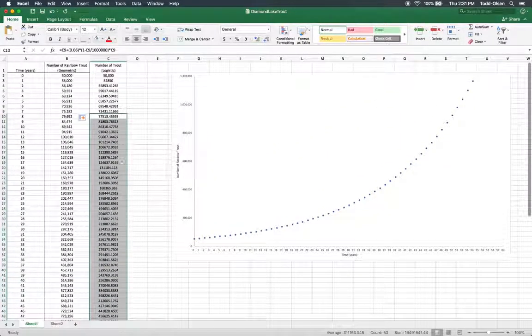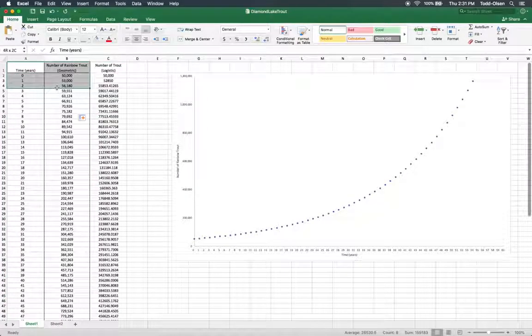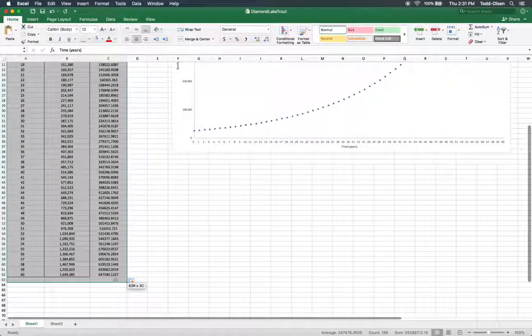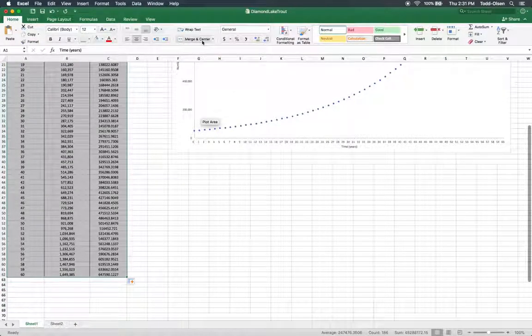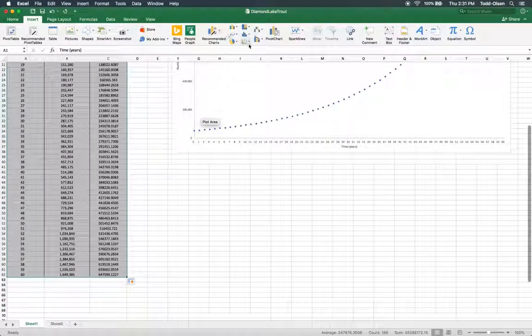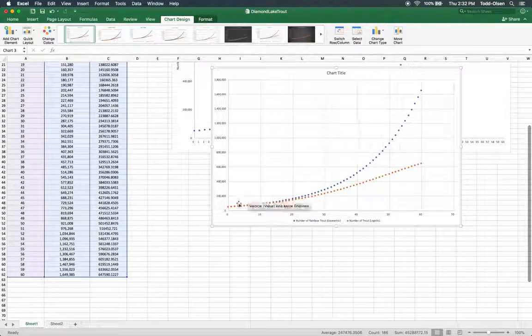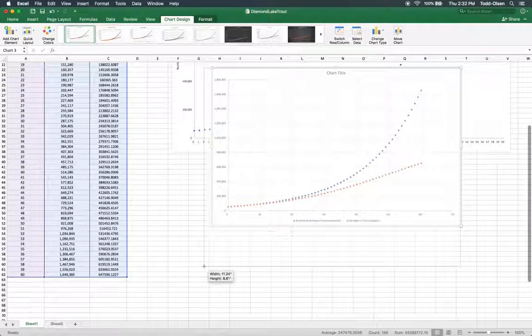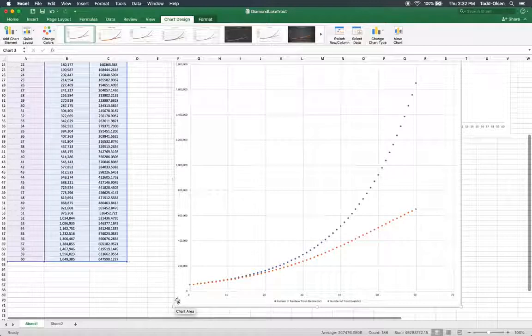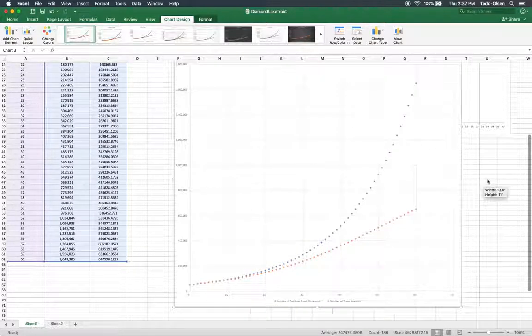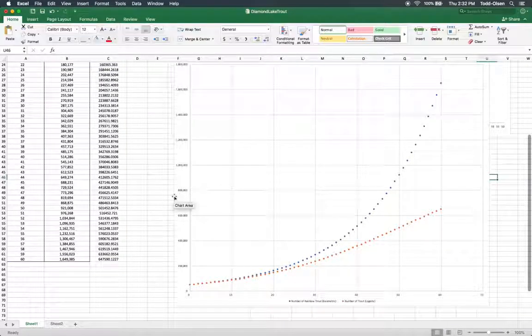Now what I can do is compare these two. I'm just going to select all of these columns of numbers, and I'll go to Insert and then choose a scatter plot. And again, I'm not going to get really fancy with trying to format this or anything like that. I'm just using Excel to demonstrate the difference between the two growth models and what's happening here.